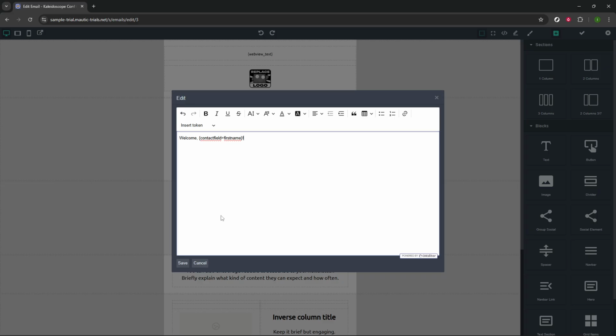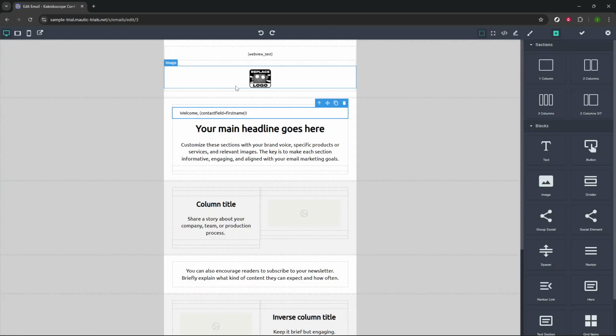If your audience data isn't complete, consider adding a friendly fallback by editing the token to include default text, so if a contact's first name is missing, you still get a natural greeting. When you're satisfied with the placement and wording, click Save. Saving updates your email with the personalization in place.